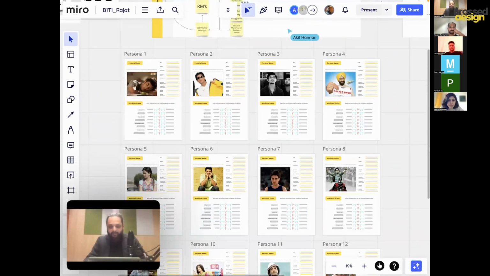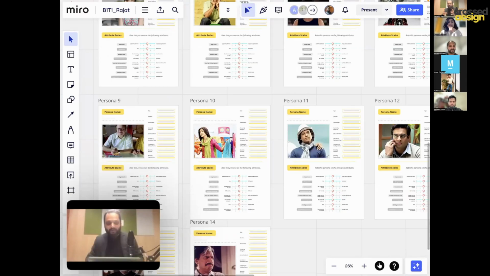So what we have to do is now we have to give characters and personas to your identified user. We have exactly 10 minutes to do this.